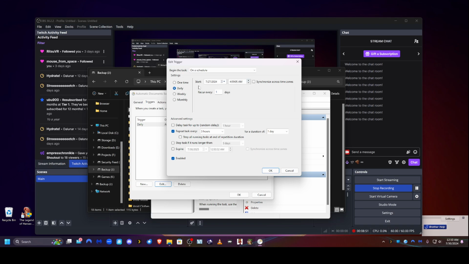So I put a really early number. You can set it as often as you want. I have daily for once a day. You're going to repeat it. I say repeat task every 3 hours. You can do it as often as 1 minute, or up to 24 hours once a day for a duration of 1 day. Okay, you're going to hit OK.